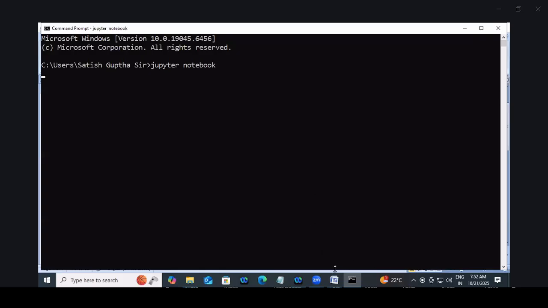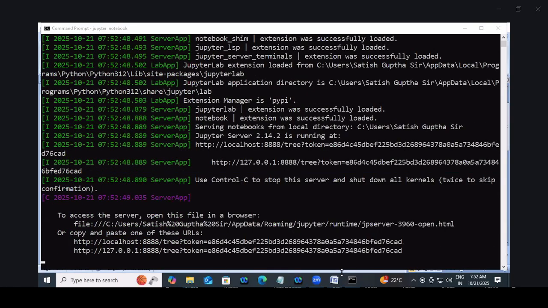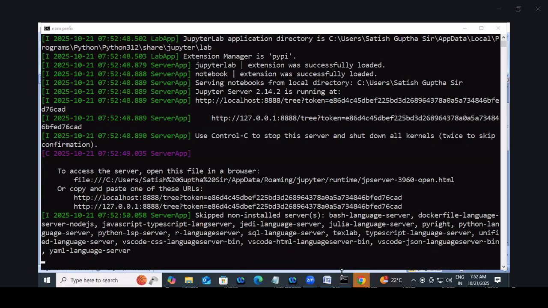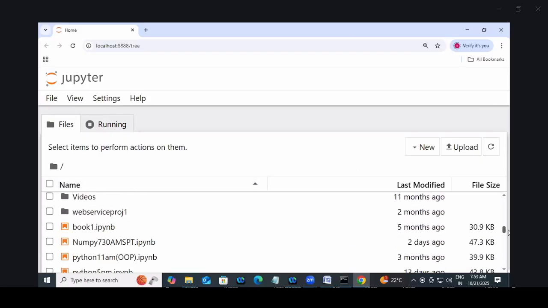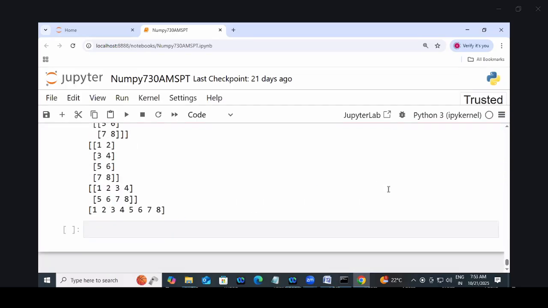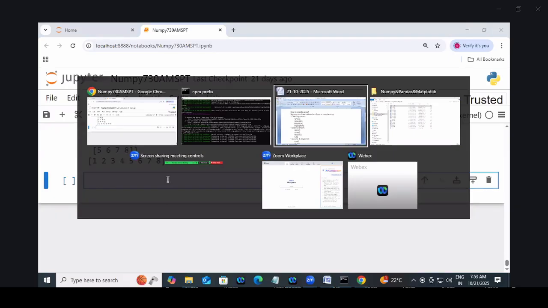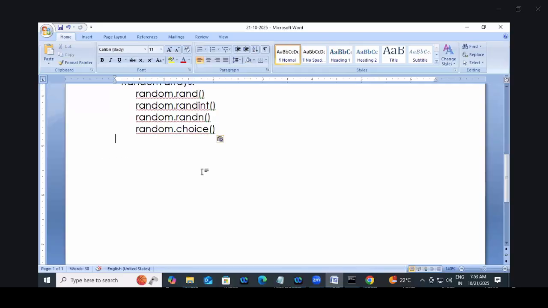There is one more function, and the name of this function is arange, array range. So np.arange, numpy.arange.